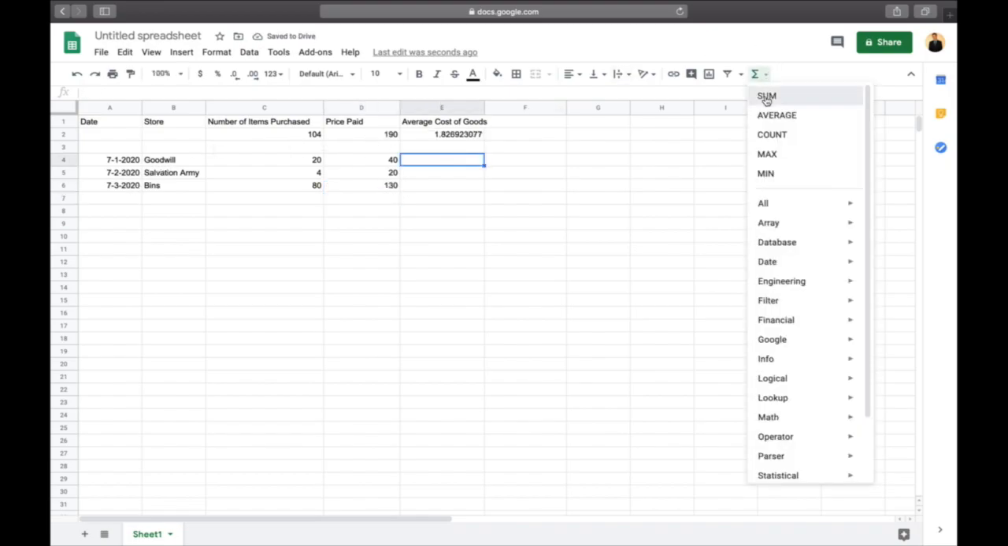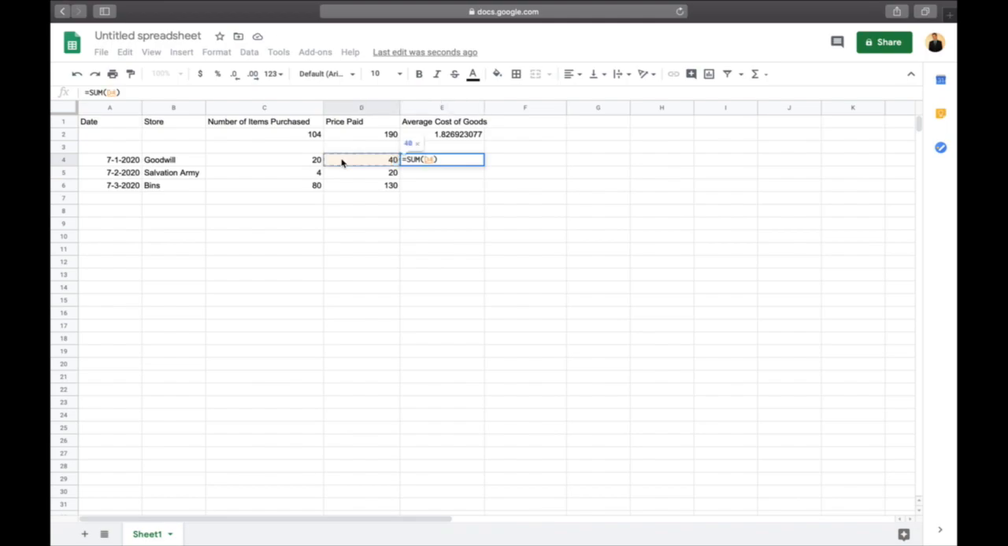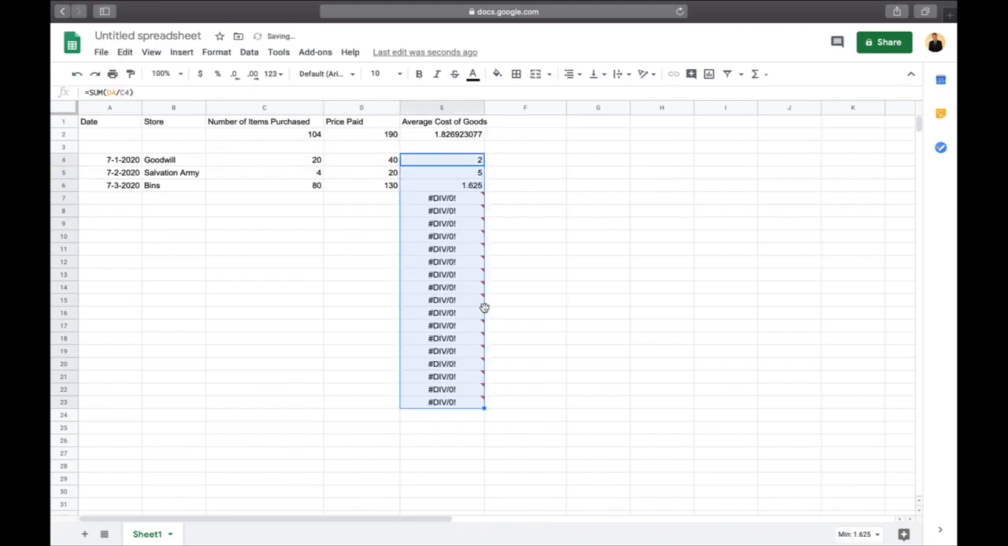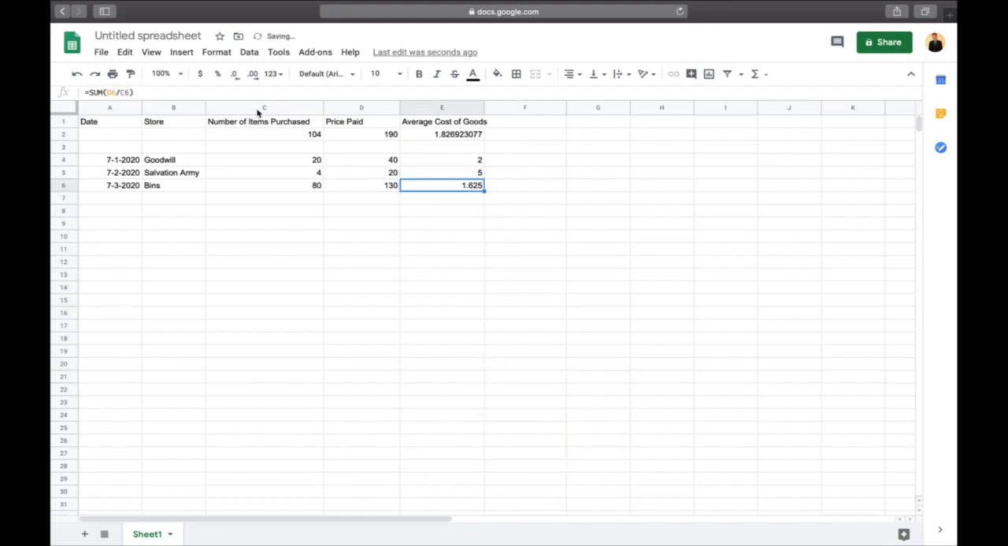And so you can actually sum each particular line so you can see kind of what you're spending money on here. So we can see that we paid $1.63 an item at the bins, we paid $5 an item at Salvation Army, we paid $2 at Goodwill, and I always make everything 2 digits. Our average cost of goods is now $1.83. We've bought 104 items, we've paid $190, and $1.83.